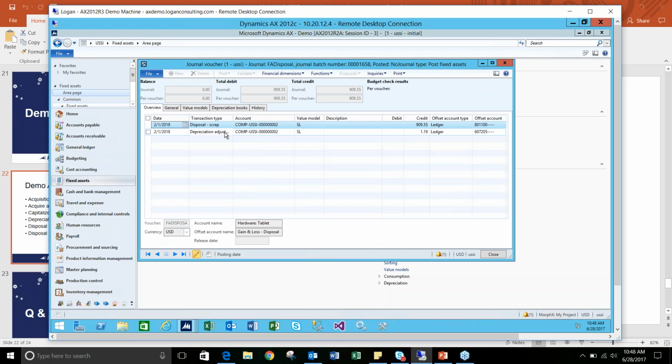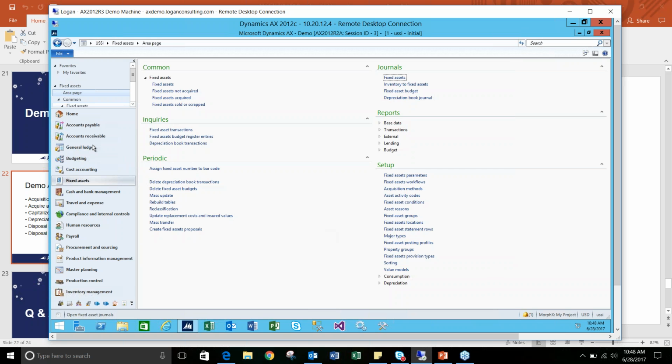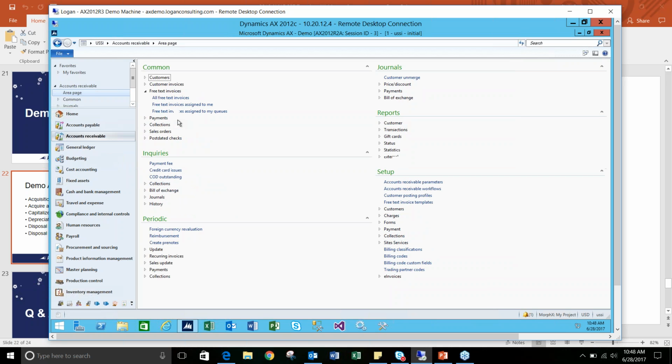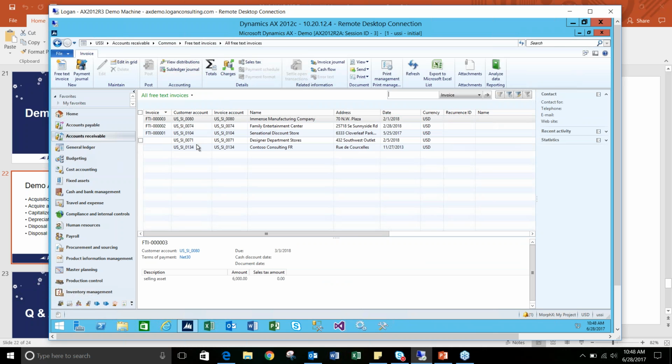And obviously you can see that we had depreciation adjustments for disposals. So it made a tiny bit of depreciation adjustment based on the day that we disposed of the asset. And the last thing I wanted to do is disposal sale. So we'll go to the free text accounts receivable and then all free text invoices. So we're going to sell an asset through this functionality in AX.